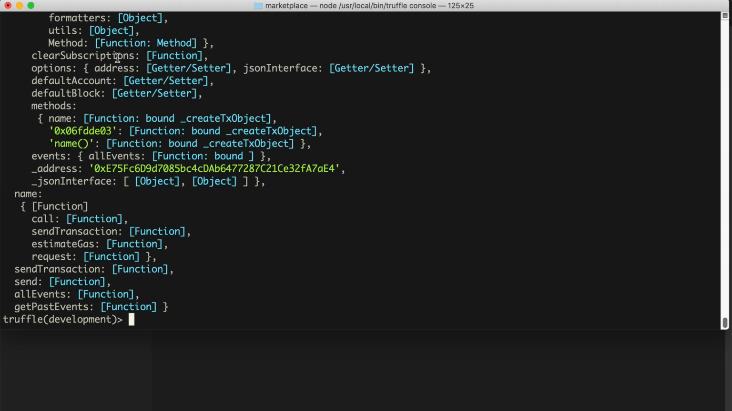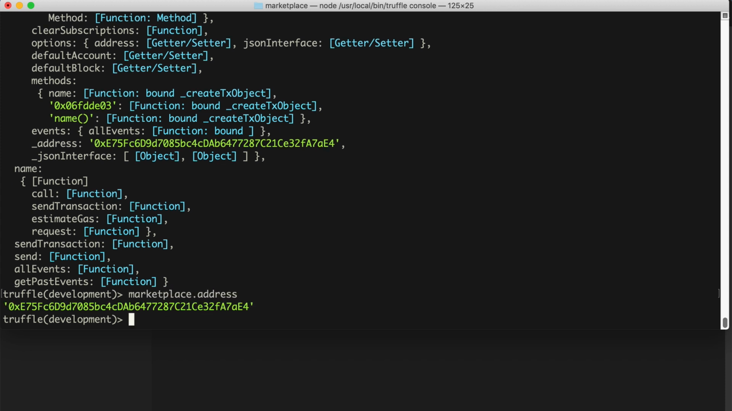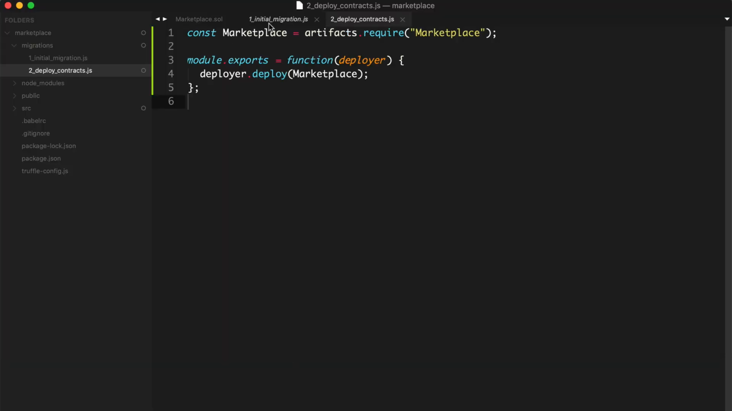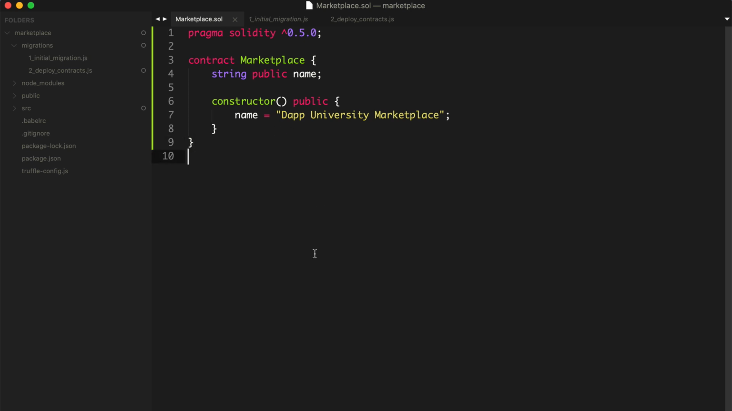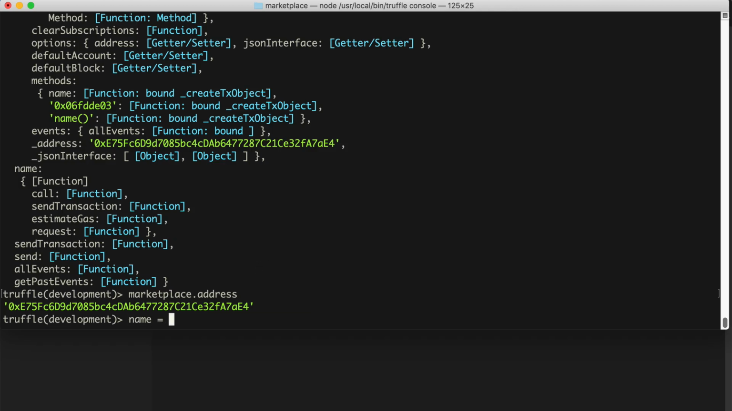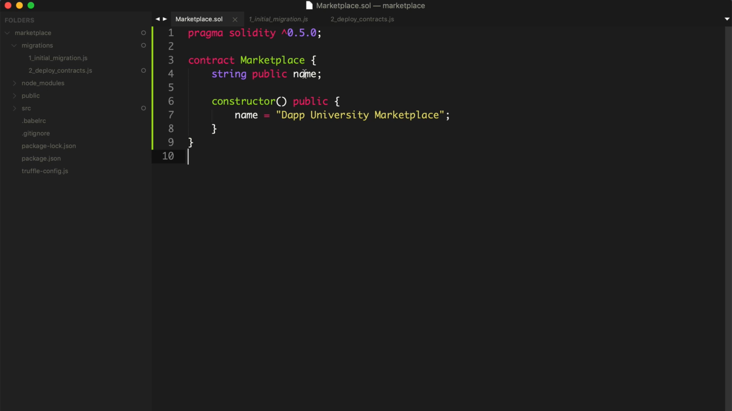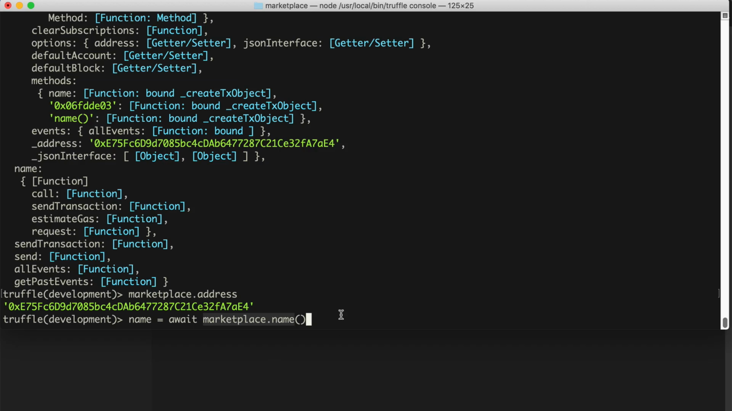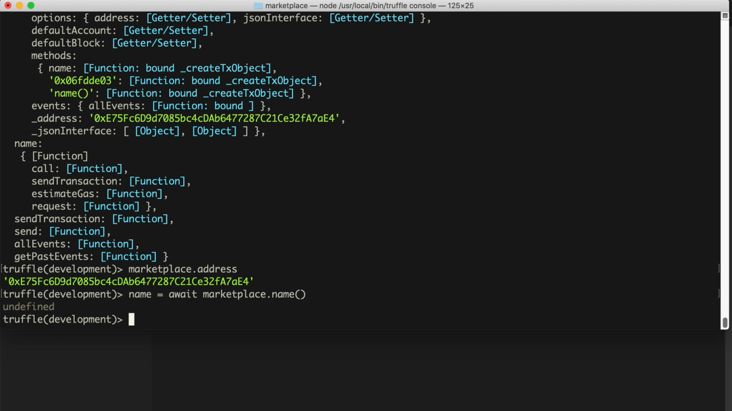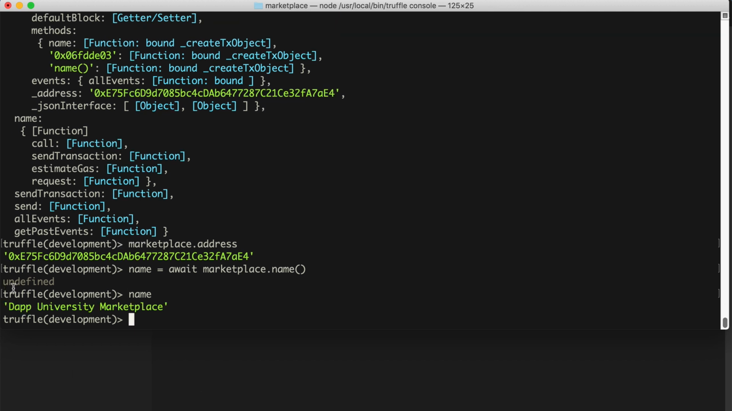So now let's get the address. Say marketplace.address. There you go. The smart contract actually has an address, so that's good. Now let's check the name that we set up inside this state variable. We'll say name equals await, lowercase m, marketplace.name, call the function. And this was the function that was created whenever we declared this state variable public, right? So await name. And then we'll return name like this. So just say name. Boom, there you go. Dapp University Marketplace. Awesome. So it worked.